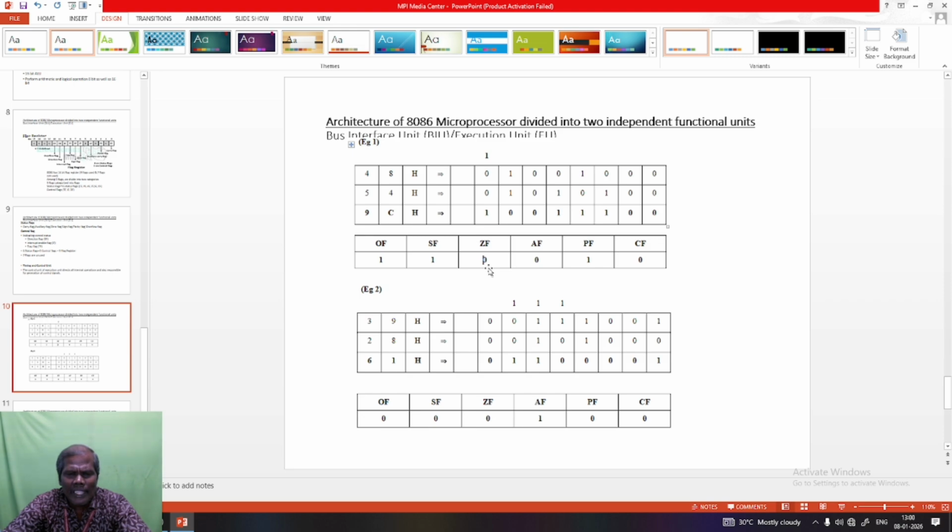Next, sign flag. If the most significant bit is 0, at that time sign flag is set to 0. If the most significant bit is set to 1, at that time sign flag is set to 1. So here you see the most significant bit is 1. So sign flag will be set to 1.